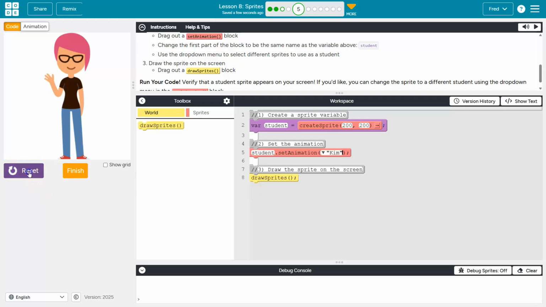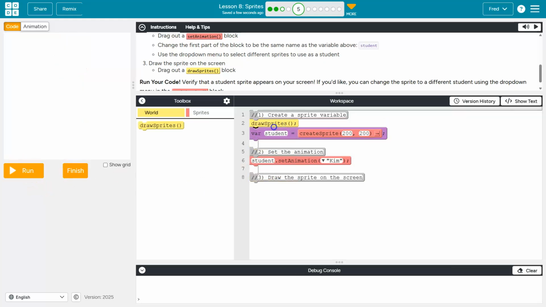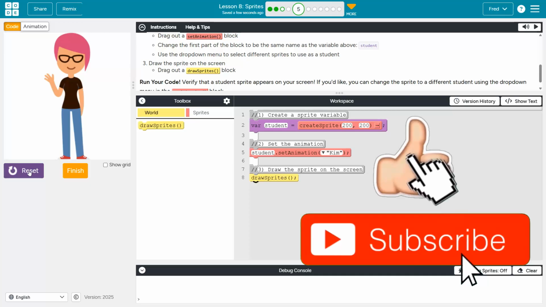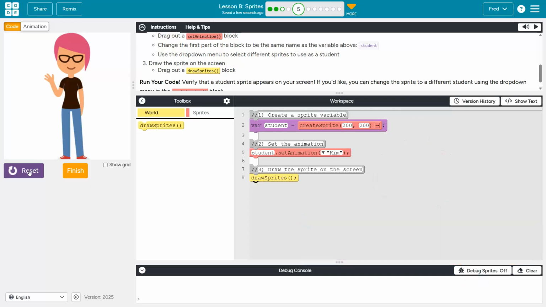So I want to show you one other thing real quick. Let me draw draw sprites way up here. Nothing happens because code runs in order. It has no idea what to draw. We have to set this stuff up first and then ask the computer to draw. Cool. Ta-da! Onward.